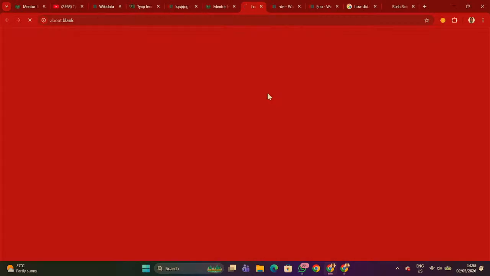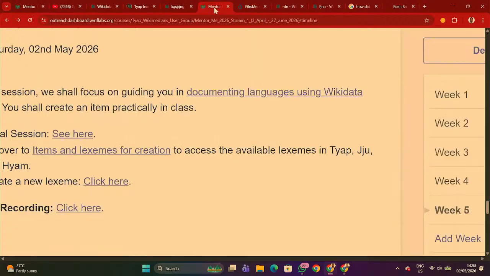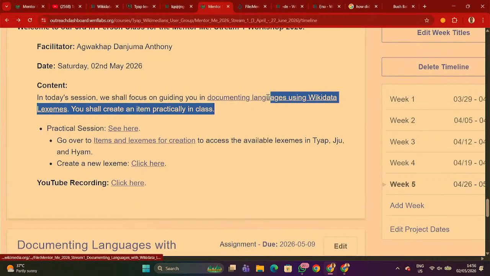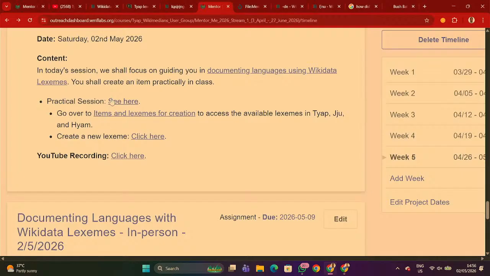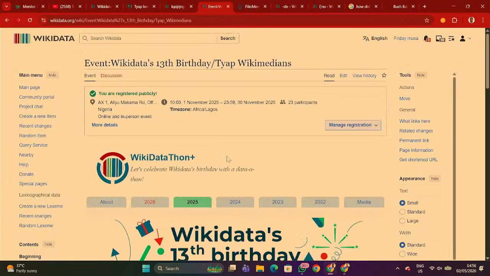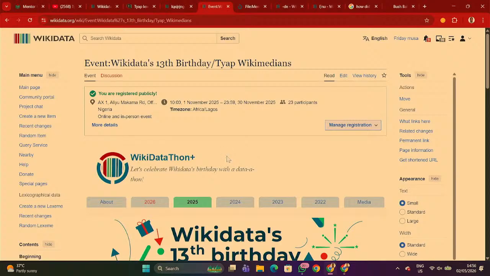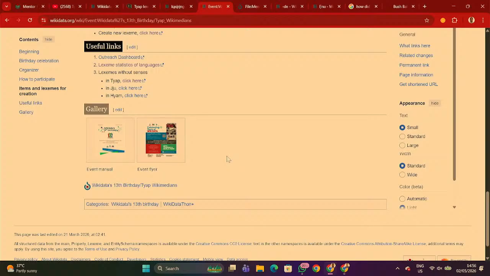I think this should be the Commons document. It is a document on Commons. If you click on it, it will take you to the presentation we had today on Wikimedia Commons. The practical session is here, but this one is for last year. If you are looking for any information about Lexemes, you can scroll down and see how these things were done last year.